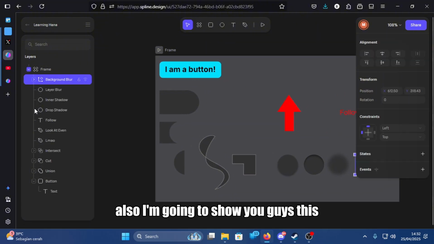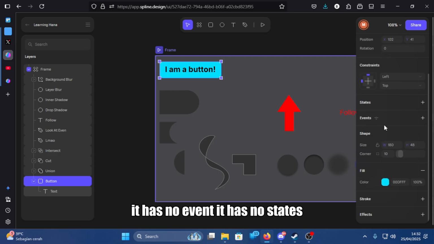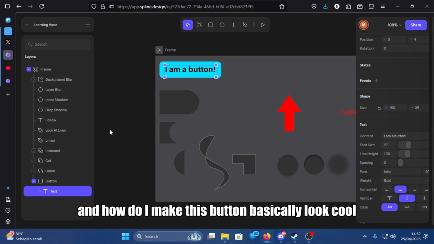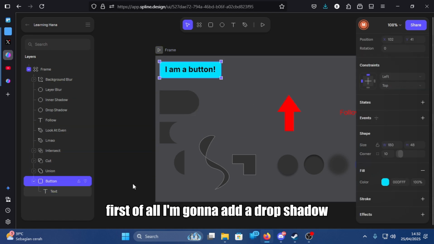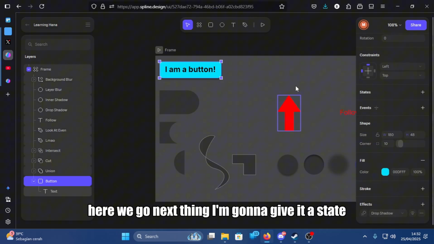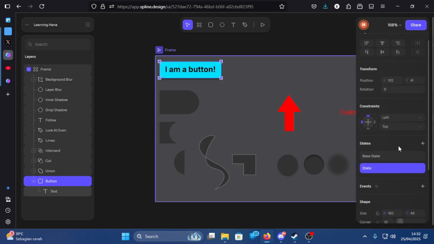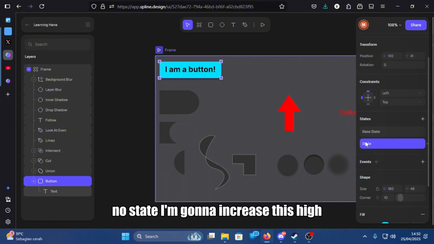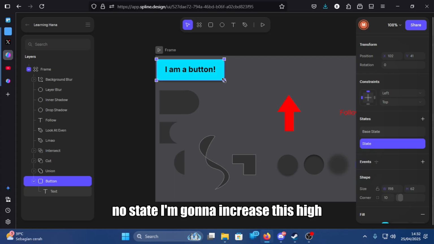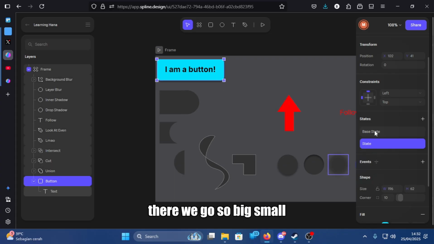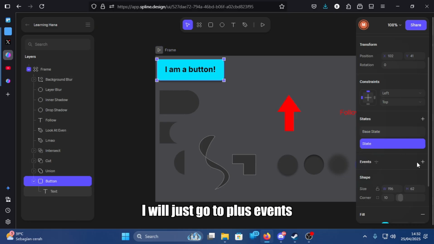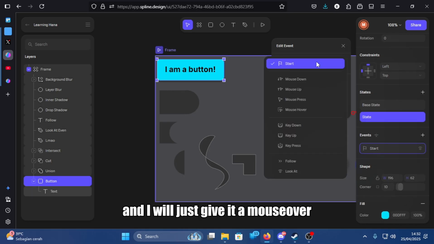Also, I'm gonna show you guys this. So there's this button. It has no event, it has no states. And how do I make this button basically look cool? First of all, I'm gonna add a drop shadow. Next thing, I'm gonna give it a state. Why a state? Because it's basically similar to React. No state. I'm gonna increase this height. There we go. So big, small, and I want to make this become bigger when I hover my mouse over it. Easy. I will just go to plus events, and I will just give it mouse over.